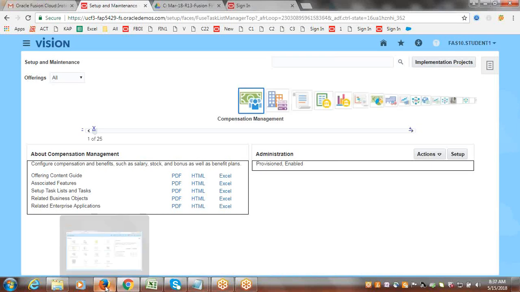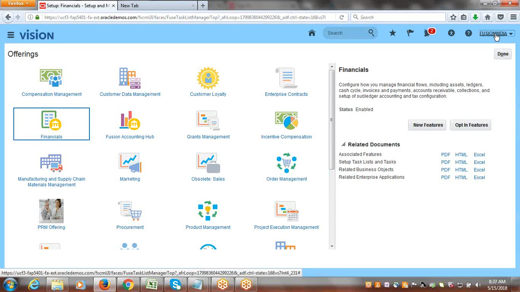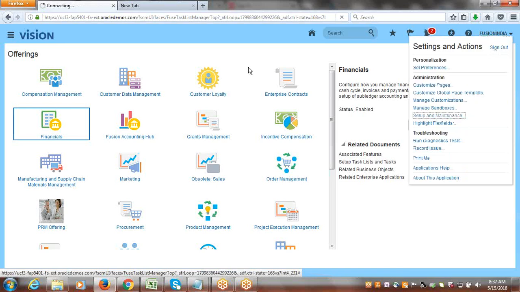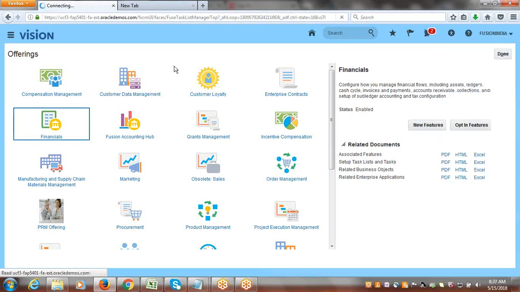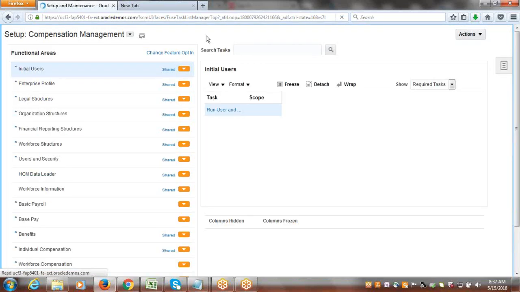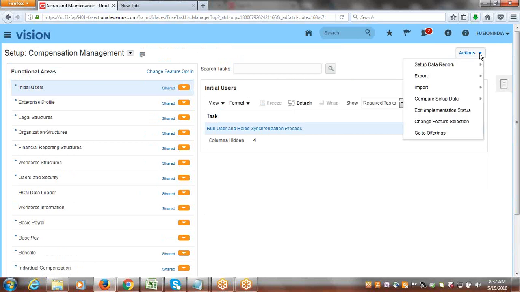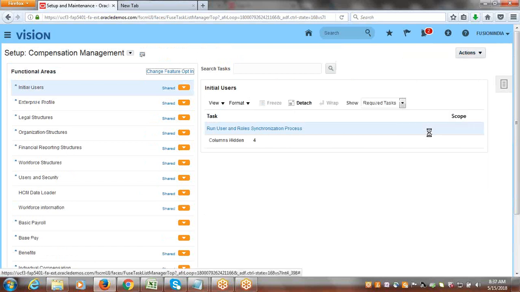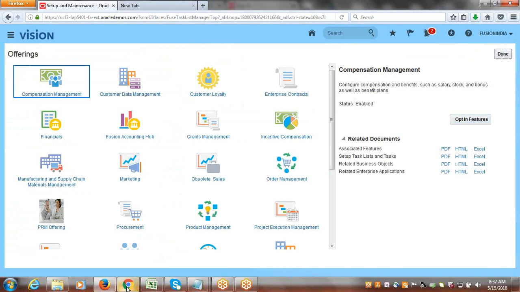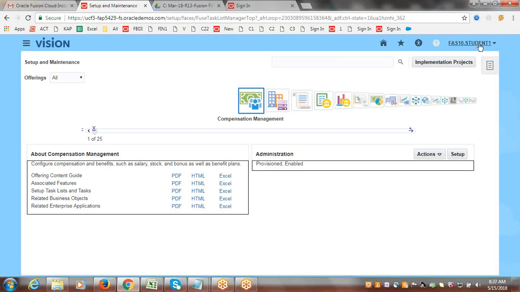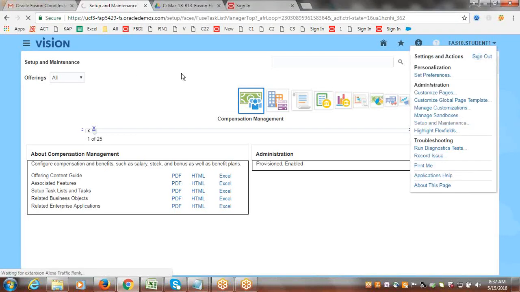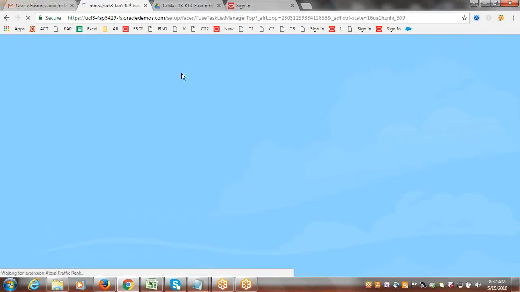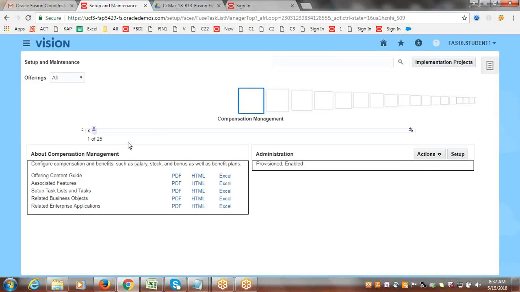In case of 13, if you do the same, if you click on the user and on setup and maintenance, you are landing on this page. If you want to go to offerings, you have to go to actions and click on go to offerings. In the earlier version, if you click on the user and then setup and maintenance, you directly land on the page where you can see all the offerings available in that instance. These are the offerings available till 11 and 12. This is how they are showing.